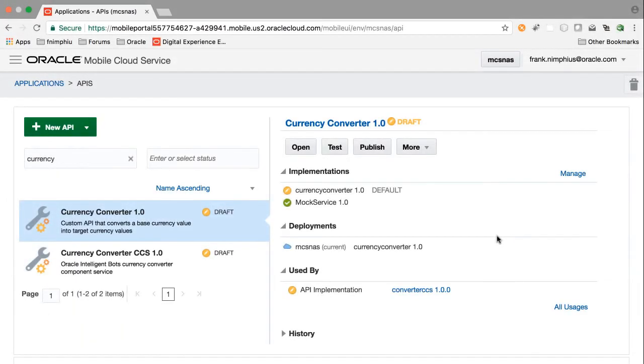Here we are in the Oracle Mobile Cloud Enterprise environment, and as you can see, I defined two custom APIs. One is the currency converter CCS API, which is my custom component service, and I defined a currency converter API as a shared layer so that it can be used with different channels.